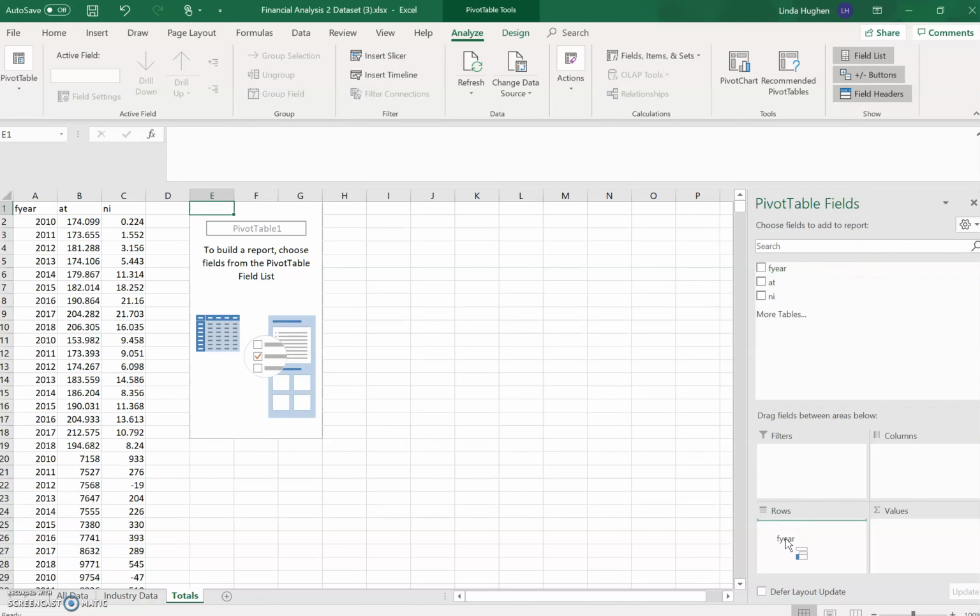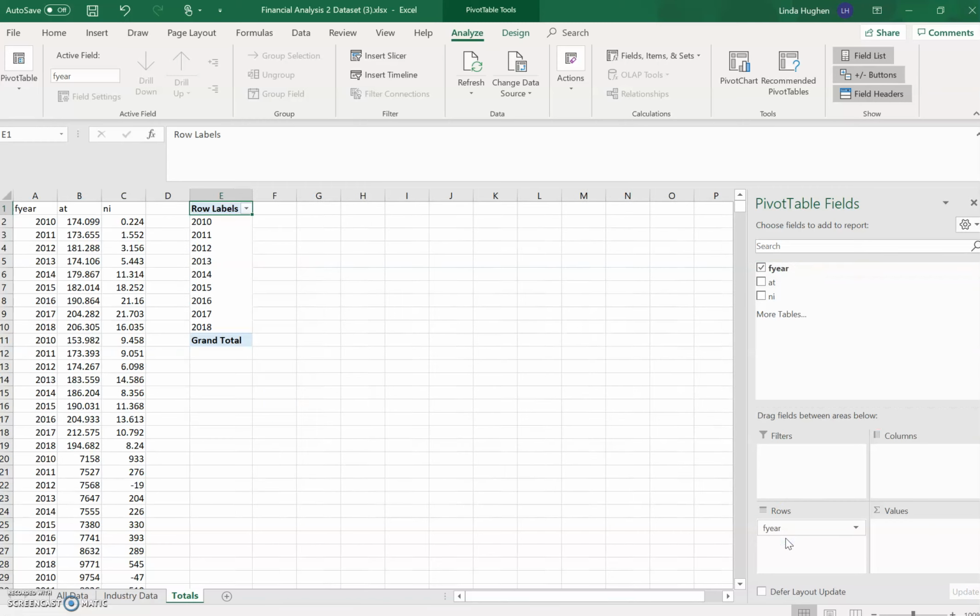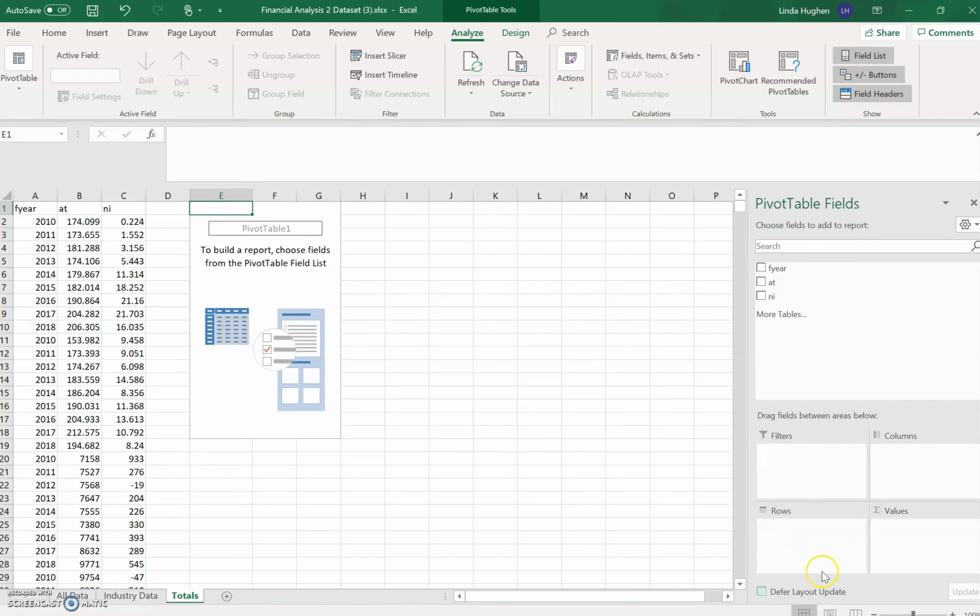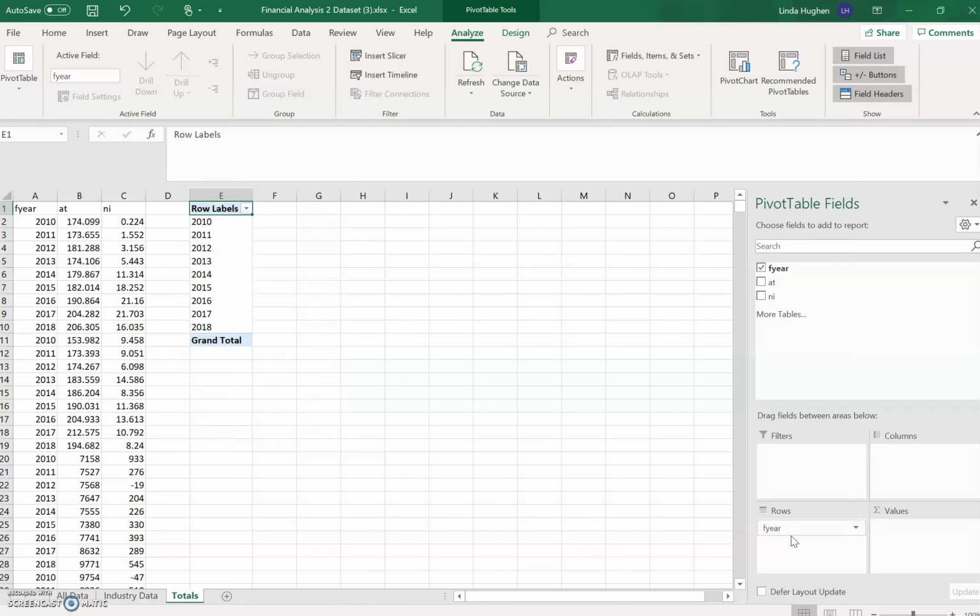There are different ways to do it. I'm going to set it up with my rows as years. So I clicked on F year, the variable name for year, and I dragged it down here. Let me do that one more time. I click on F year with a left click, and I drag it down to the field for rows. Now I get to tell Excel, what do I want? What information do I want related to those rows?